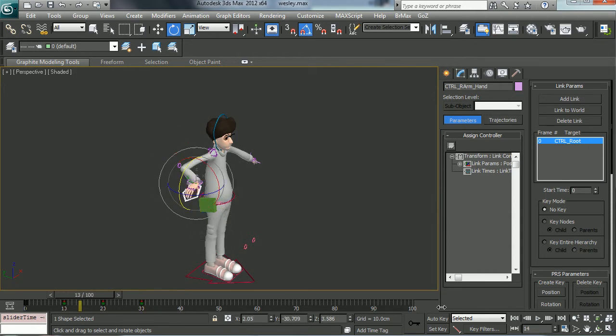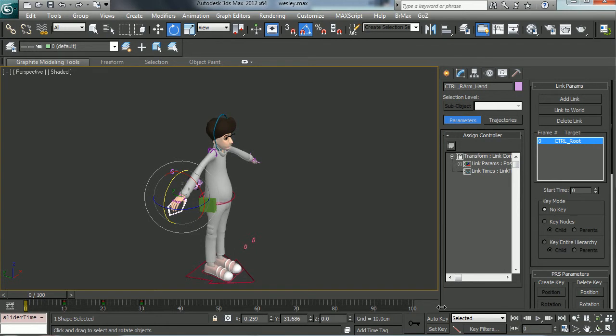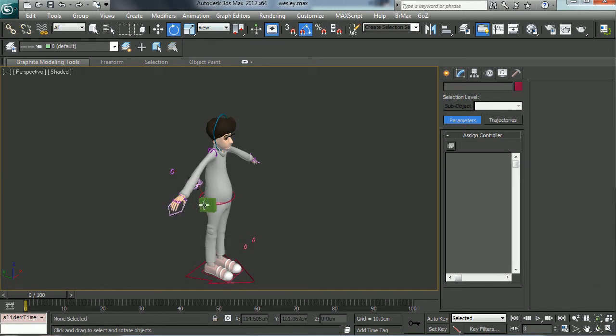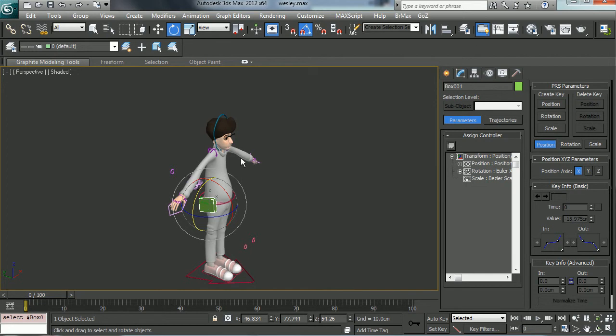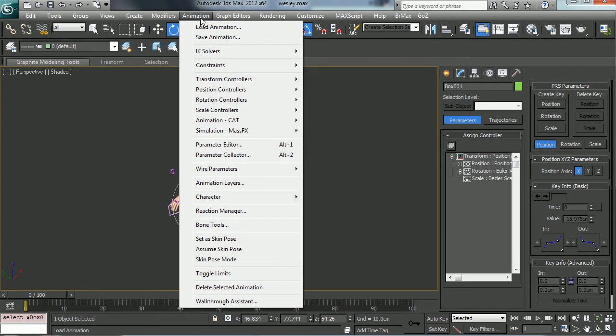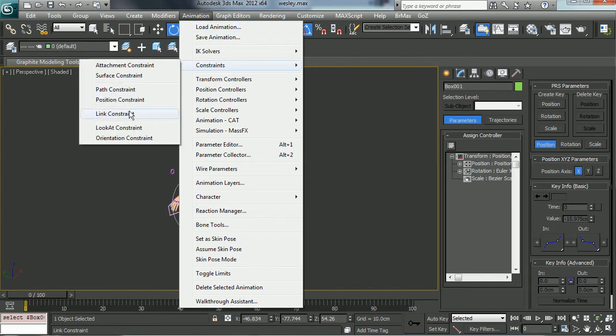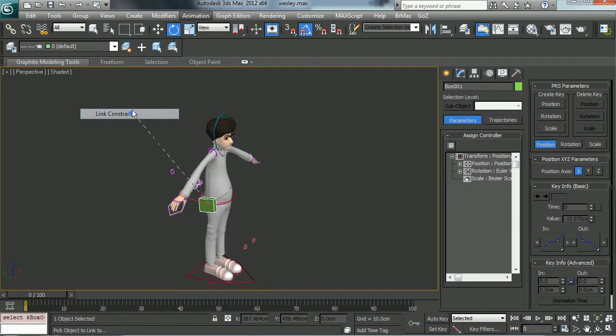Okay, so this probably represents the majority of the scenes that people are going to be dealing with, where they'll have something like a fork that needs to be placed on the plate for a short period of time while the character does something, and then the character picks it back up. So, how do we do this? Well, just like before, we select our object, then this time we go up to the animation menu at the very top of the screen, go to Constraints, and go to Link Constraint.